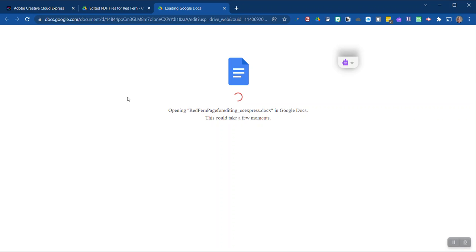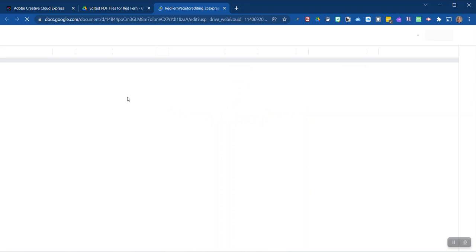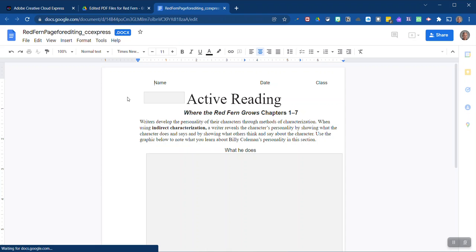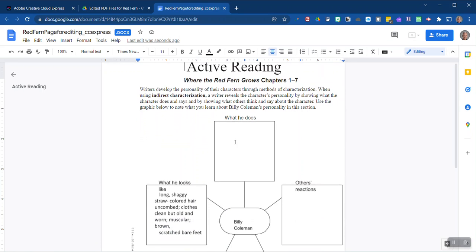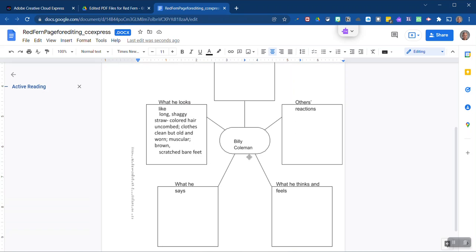Let's double click on the name and see what Google Docs makes of it. It does take just a moment. Obviously, Coleman has been repaired here, and it's also been fixed in our central image here in the graphic organizer, but you can see that it's made some changes to the titles of these boxes inside our graphic organizer.